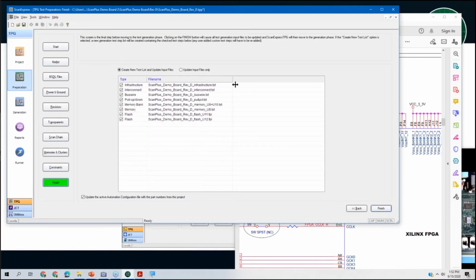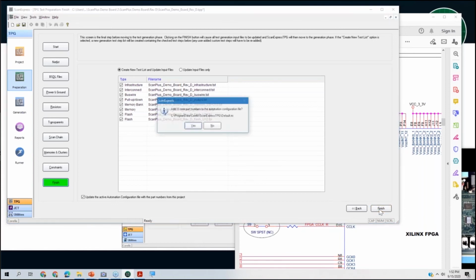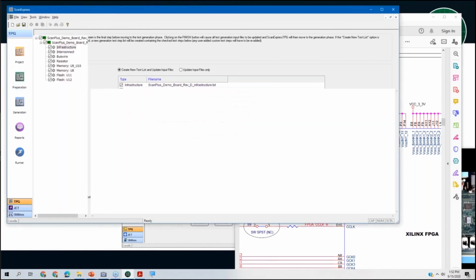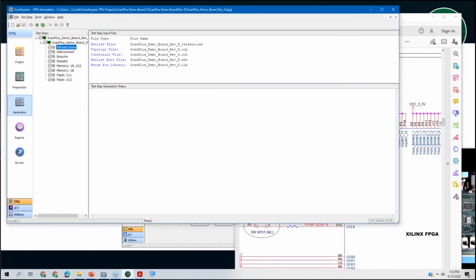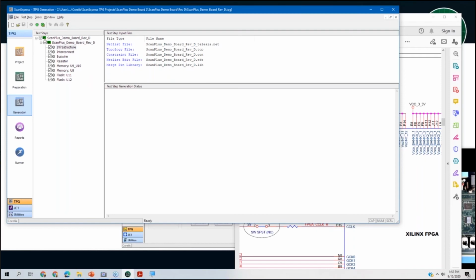We're now finished and ready to generate our tests. So we've got infrastructure, interconnect, bus wire, pull up, pull down, memory, and flash type test steps. When I click finish, it's going to ask me, do I want to add my new part number mapping to my library? Yes, I do. Click yes, and we are at the generation phase. So we have 1, 2, 3, 4, 5, 6, 7, 8 tests ready to be generated.